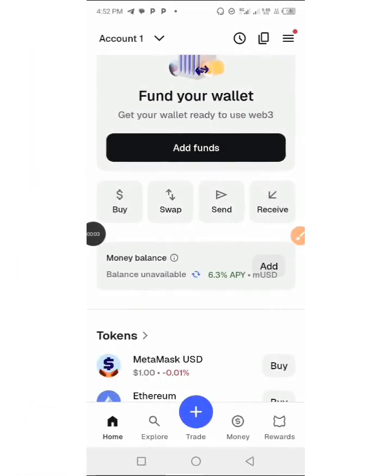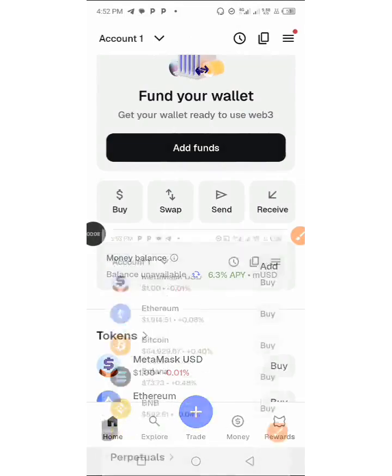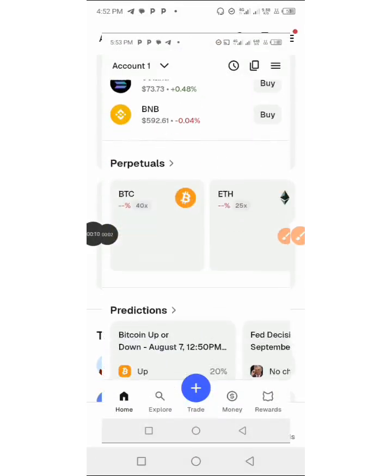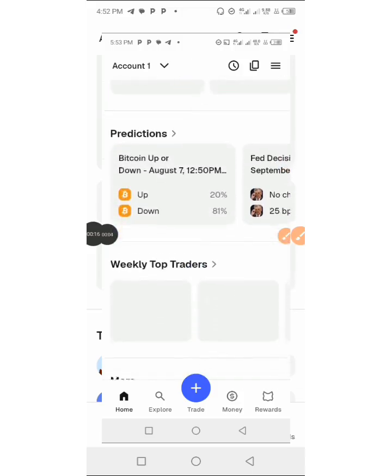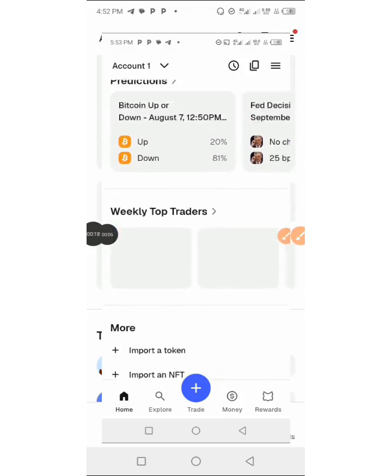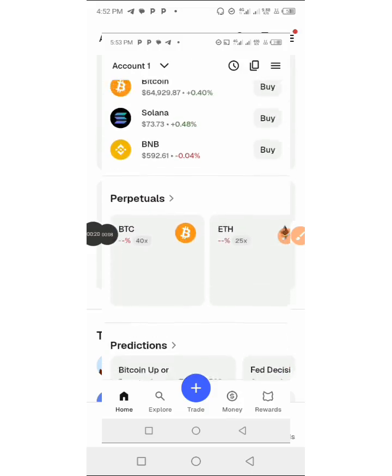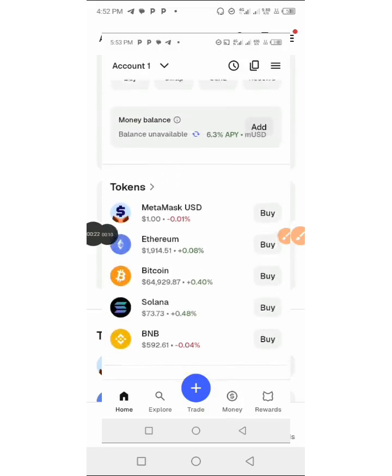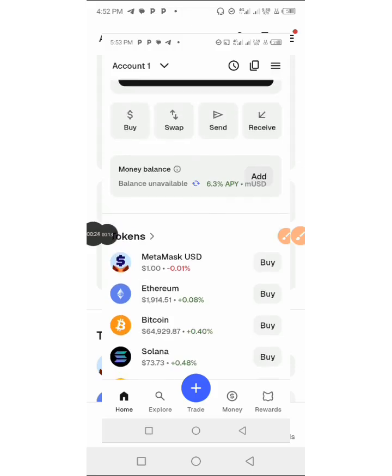The latest upgrade of MetaMask has brought about new features and integrations right here in MetaMask. I advise that you upgrade to the latest version. You just have to head over to the Play Store and download the latest version, or the Apple Store. Go ahead and update the app to the latest version.